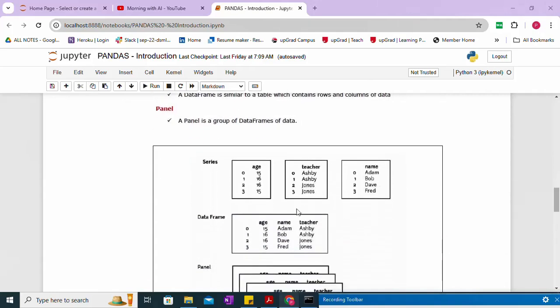Okay, you can see the example of series. It has only one column. Each column, the second one is the teacher column, the third one is the name column. These are three different series.